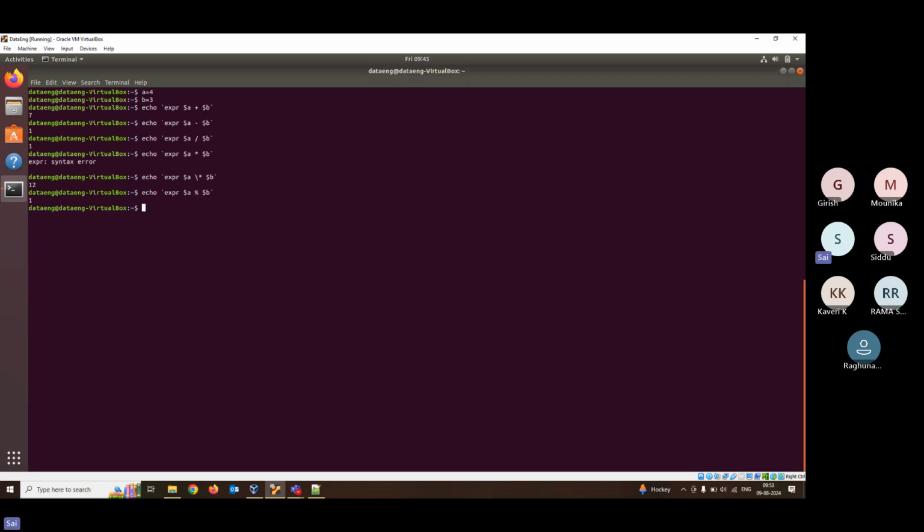Again, this might be 1, 3, 4, 3, 1, 3, then 1. Yeah, it is right. So this is another way of doing mathematical operations, a second way. Again, if I don't use these backticks, let's say I delete them.